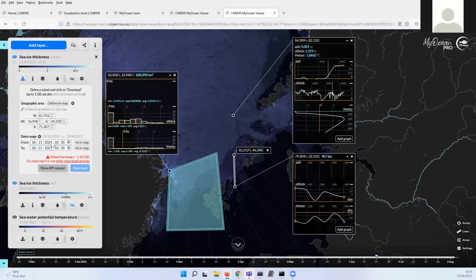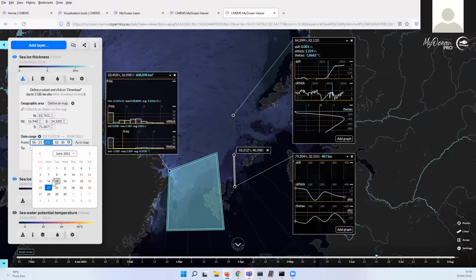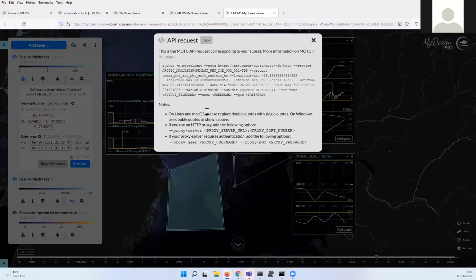So let me go back here and just, so it won't be too long for the presentation, go with 1 day. You have here the data size you're about to download. So here it's only about 30 megabytes, so it's okay. From MyOcean viewer, MyOcean Pro, you have 2 ways to download the data. You can click here on Show API Requests, which will open this window displaying the Motu client command line.